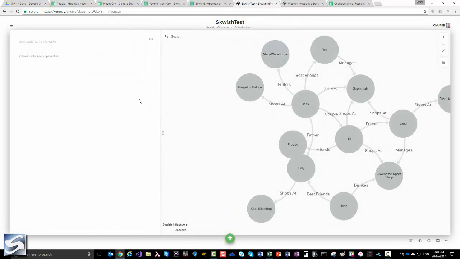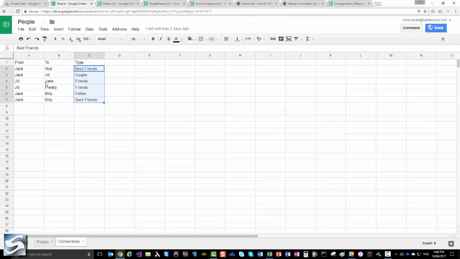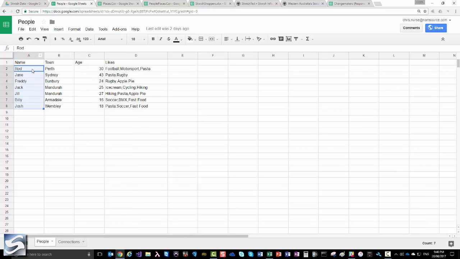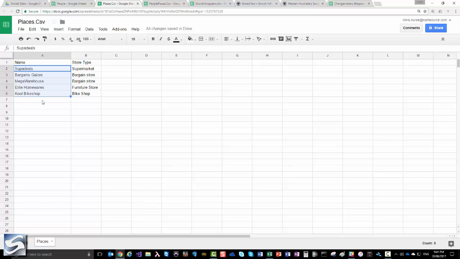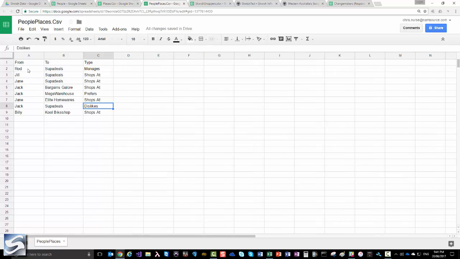So our only challenge remaining now is to painstakingly copy and paste this information and change these column names to the required names for Kumu, and to have two sets of data, one being the list of things and the second being the connections. But imagine how tedious a task that would be for these people, this second data source of stores, and then this list of relationships between people and stores.